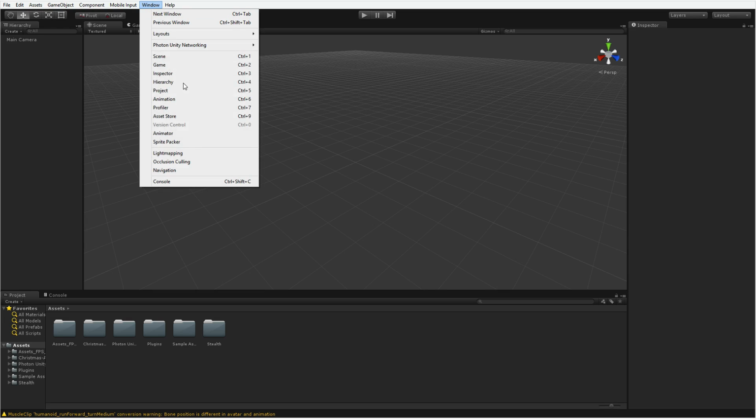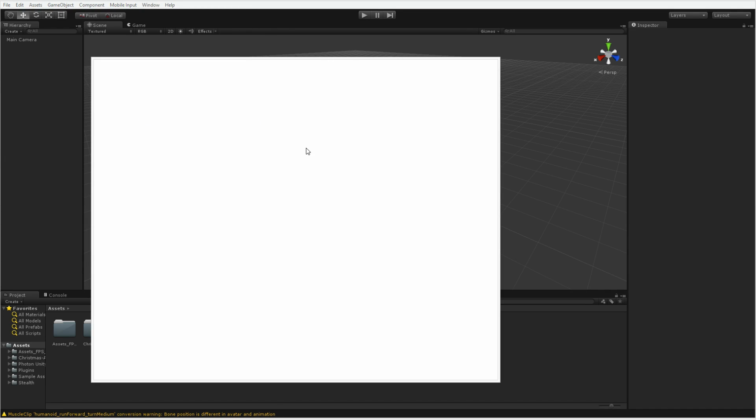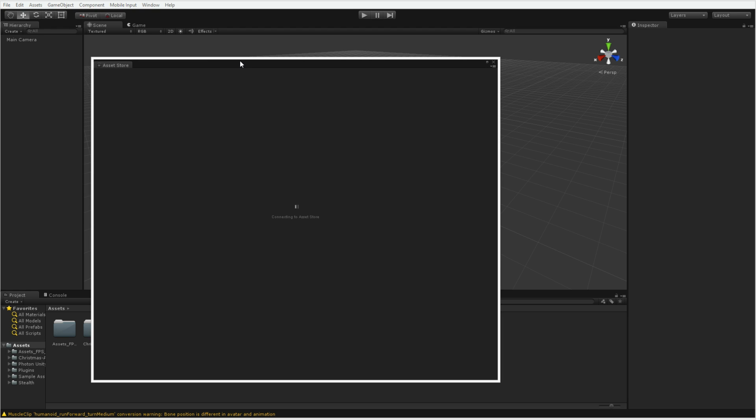So let's take a look at exactly what it is we need for the next 3 days here. So let's go ahead and open up the asset store.